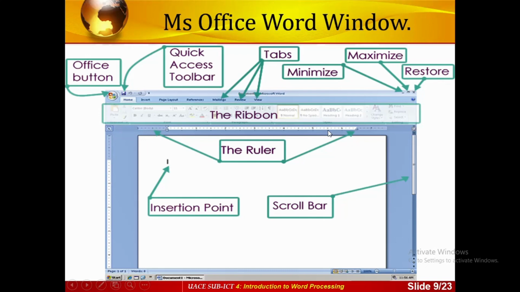We have a ruler here which always adjusts the document. We have the insertion point. Most times many people know it as a cursor. It is always blinking like this, which indicates that you must type or start from there while you're typing.